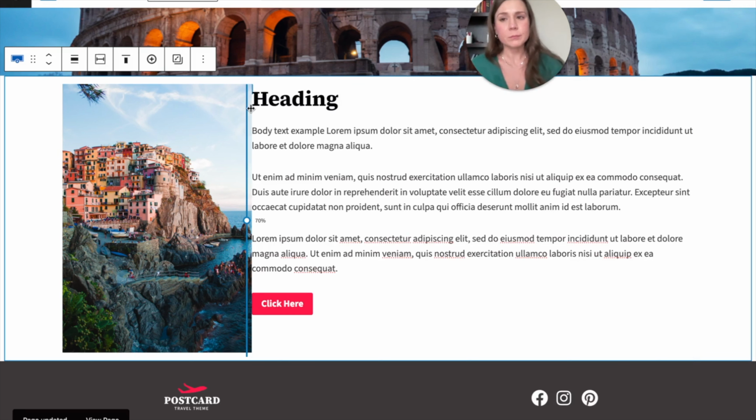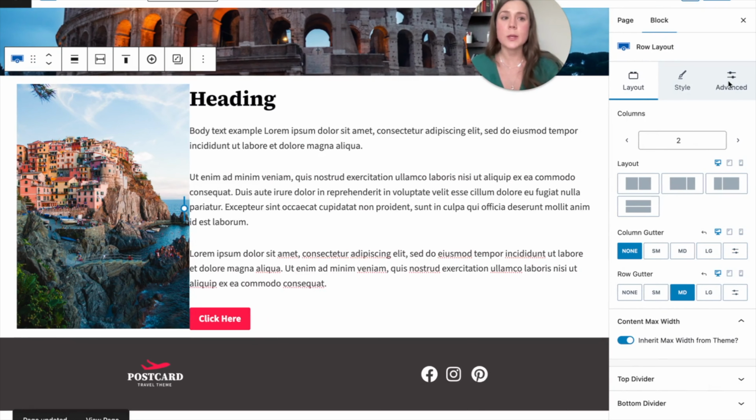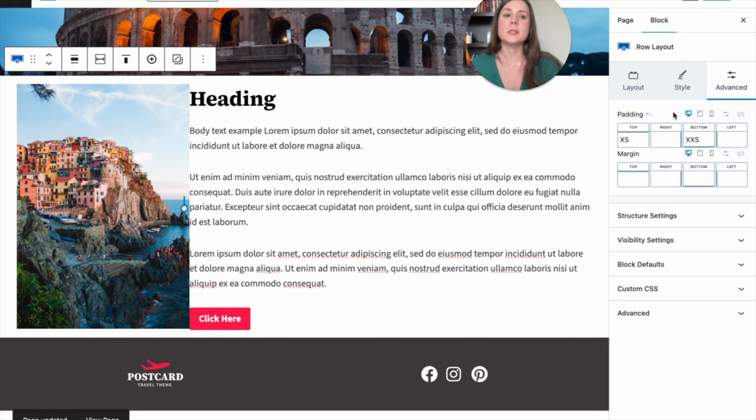So in order to create spacing within a row layout to break up your content sections, you need to make sure your row layout is selected. Click on Settings and go to this Advanced tab here. You can see right away I have my padding and margin options here. Now the difference between padding and margin is pretty simple.